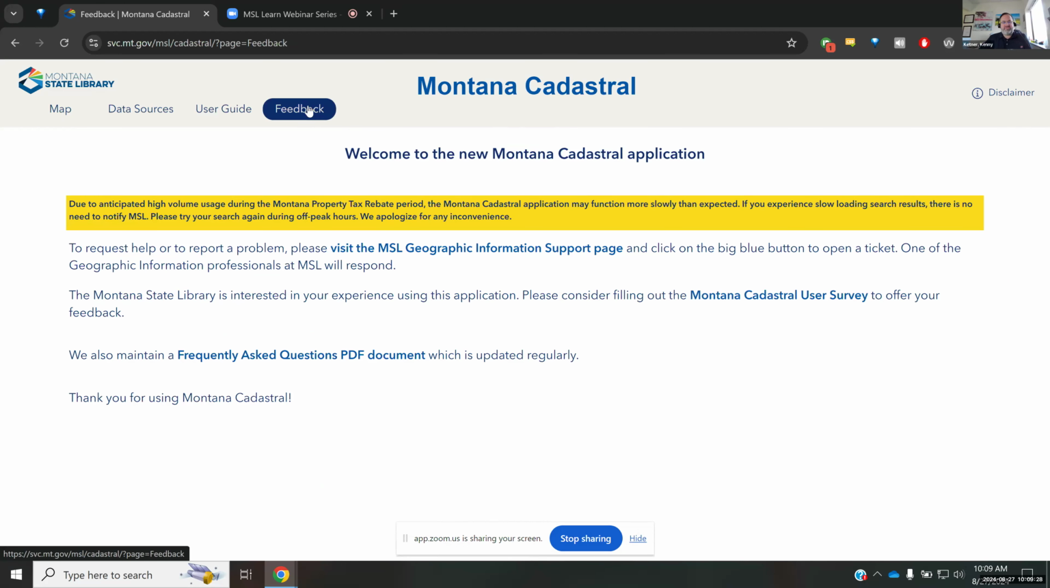And finally, there's a feedback page. You can open a help desk ticket with our GeoInfo staff at the state library with this link. We have a user survey still running that's probably going to be taken down later in the year. And then we have a frequently asked questions document that's got kind of the latest and greatest info. So those are the pages in the application.